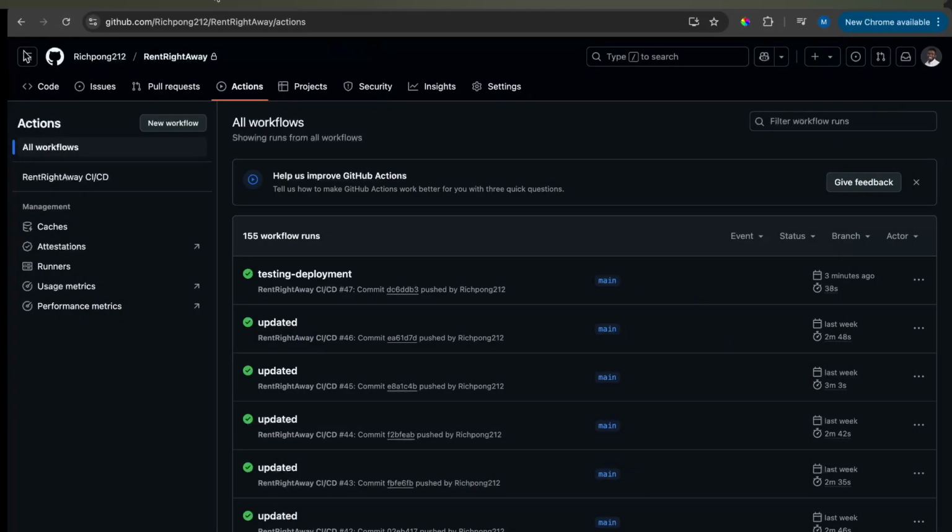Okay, so now let us go to GitHub and see if our GitHub Actions is running. So go to GitHub. Wait for it. It takes some time, so wait for it. I'll keep refreshing until I see something change.